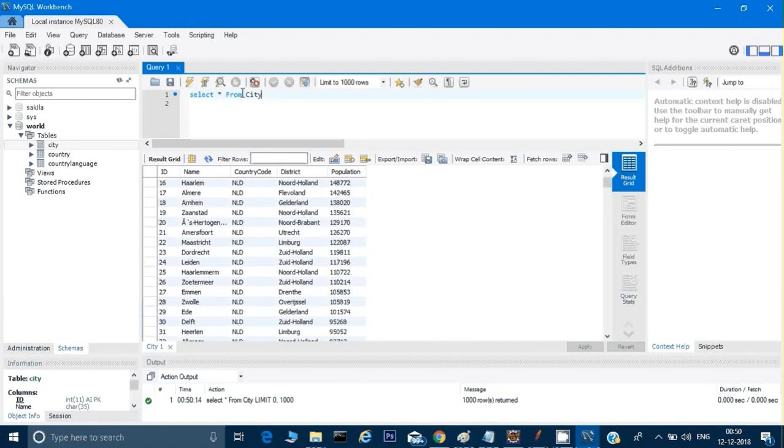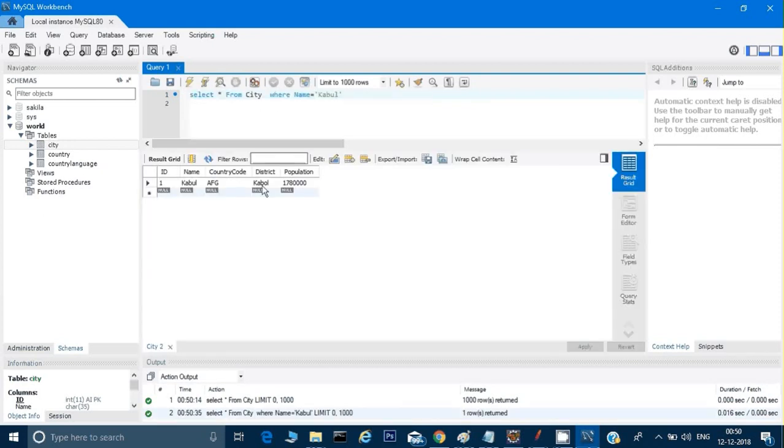And if I want to see a particular report, with the name of Kabul, I want to see the row where city name is Kabul. So I will give this SQL: select star from city where name equal to Kabul, and then I will run it again. Okay, so it will give me one row.